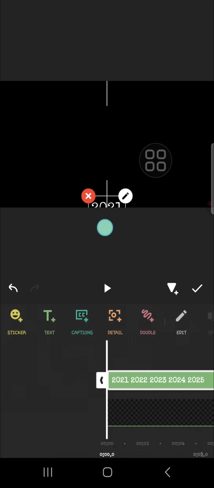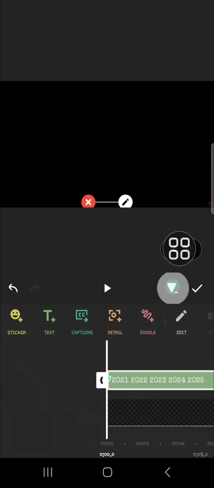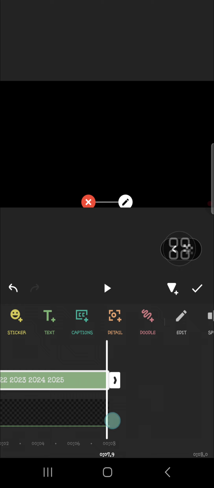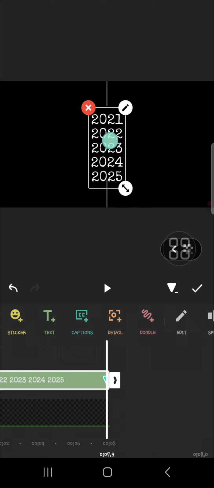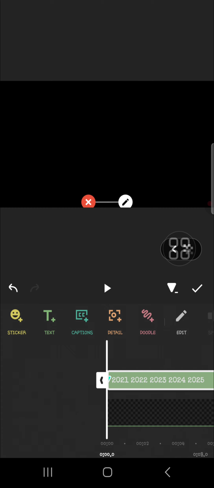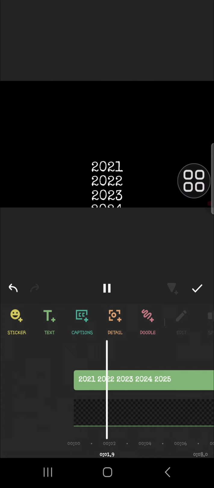I'm going to place it out of frame, and then we can click on this keyframe button like this. And then I'm going to go to the end part of this text, and I'm going to move it up to create scrolling animation. Okay, now it's done, and this is the result.